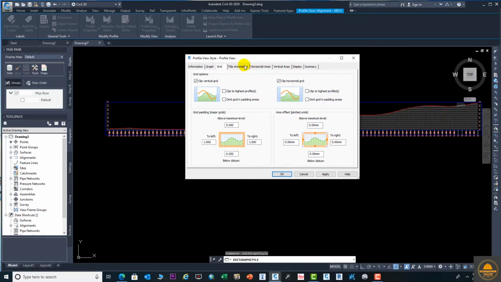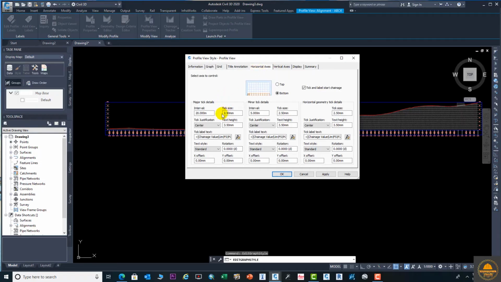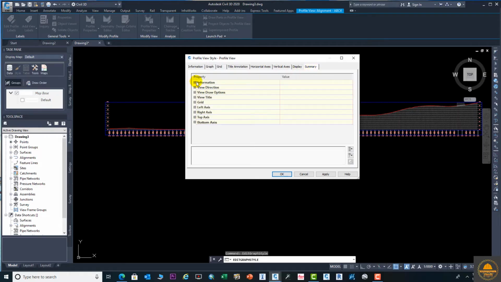This is the title annotation. You can see how much the text height is. You can change the text height from here, and from here you can change center, left, right. And this is the horizontal axis which you see. If you need to change the chainages, on which chainages your details are shown, you can do it. This is with the 20 meter interval and extent. This is the vertical grade. If you want to change the vertical heights, which you see on the left side, where my icon is going, you can change them from here. Here is the display. A lot of things you can hide, and you can turn on some of your layers in this.